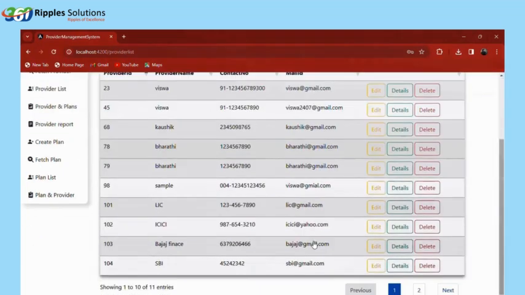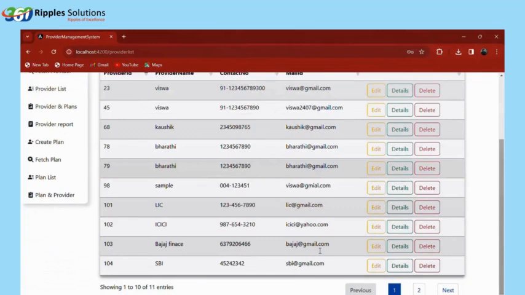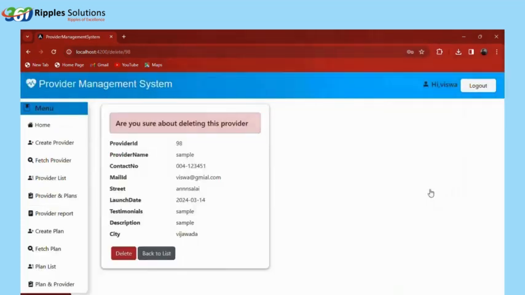Let's go back to the list, and then we try to edit this. The 98 sample I have entered. I'm trying to edit the phone number. This is not the correct phone number, so I'm entering it like this. It is successfully updated. Let's go back to the list and see that. You can see the phone number got edited. And then the delete page, we can delete this provider also.